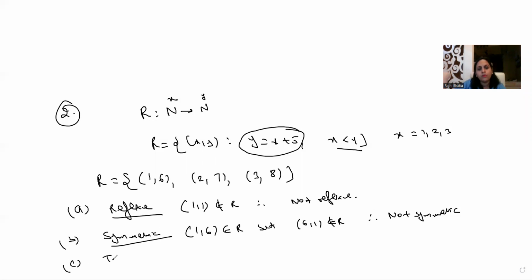Now we'll move to next part, which is transitive. Transitive में मैंने क्या बोला था? डबलेट्स को छोड़ दो. डबलेट्स तो यहाँ है ही नहीं. अब 1,6 है. 1,6 से 6, समथिंग ढूंढो. 6, समथिंग तो यहाँ है ही नहीं. अब नेक्स्ट एलिमेंट पे जाओ. 2,7. 2,7 है. 7, समथिंग है ही नहीं. 3,8 है. 8, समथिंग है ही नहीं.